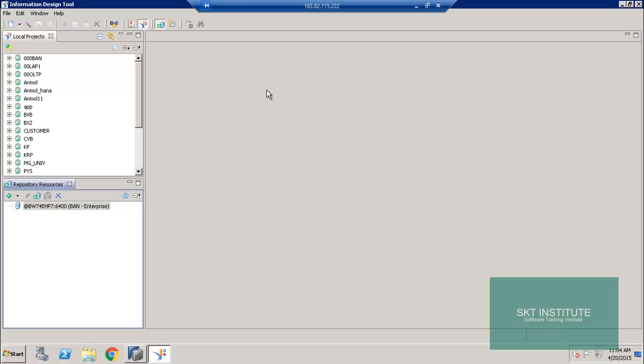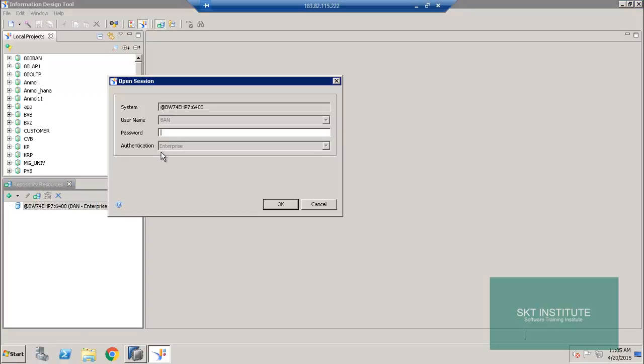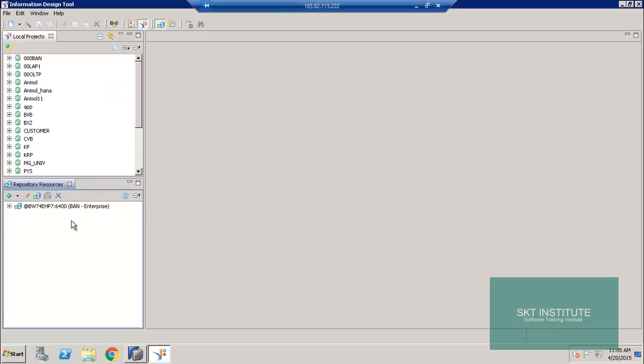First of all, before creating the data foundation, we should create a connection. So here two connections are available, relational connection as well as OLAP connection. So let us see how to create a relational connection first. To create a relational connection, go to repository resources, double click on this connection, provide the login credentials. Now expand it. Two folders, connections and universes, came here.